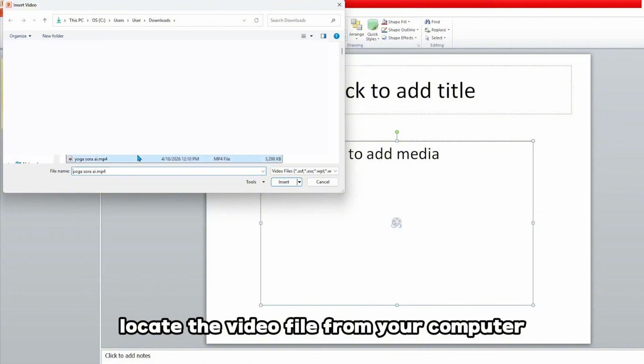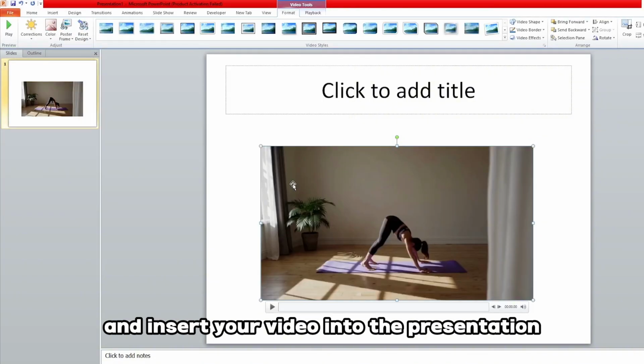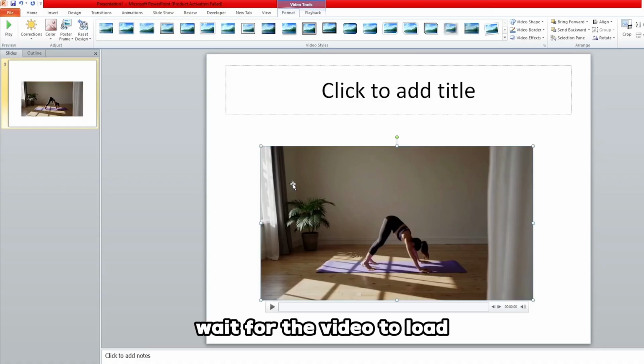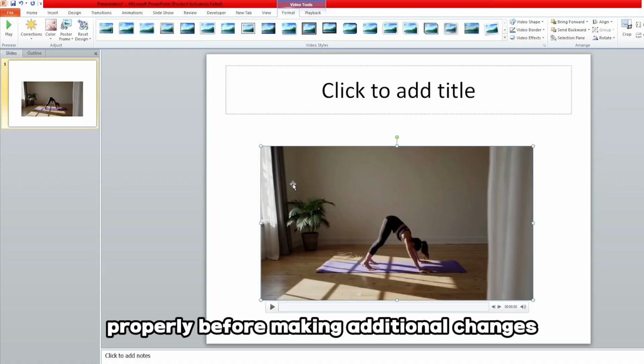Locate the video file from your computer and insert your video into the presentation. Wait for the video to load properly before making additional changes.